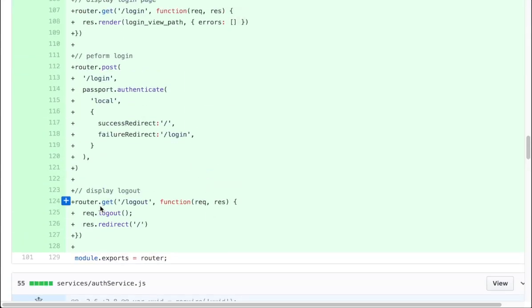And I also added a route to handle the logging out. So all a person has to do to log out is call this request logout function, which comes from Passport. And after they log out, they're redirected.